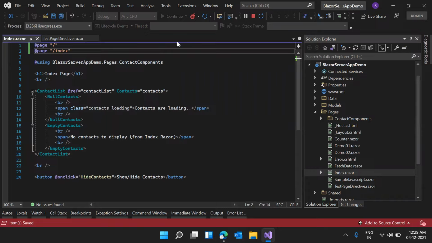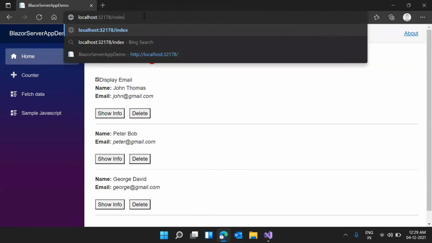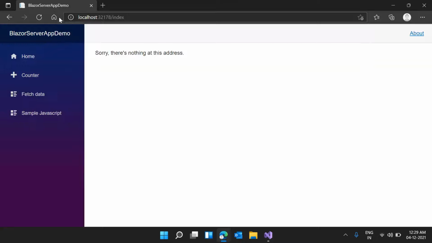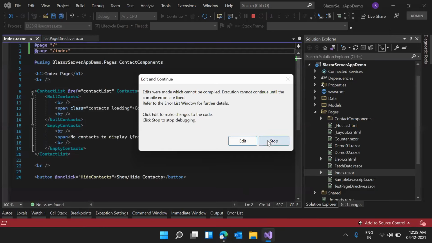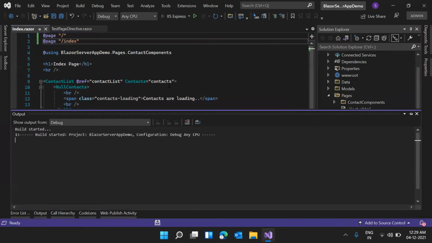Now clicking on hot reload. Yeah, I think hot reload is working. So now if I provide /index, oh sorry, I think the hot reload is not yet ready. That is why it is showing this message. Fine. I have to rerun it again.